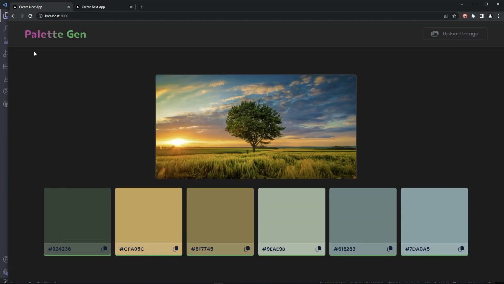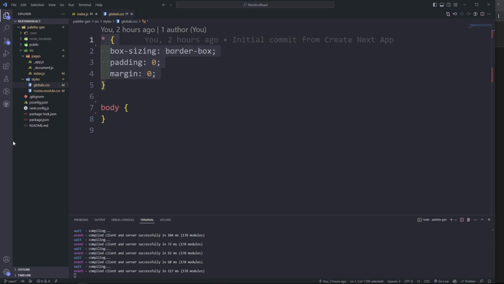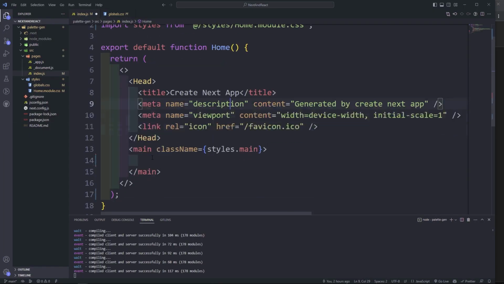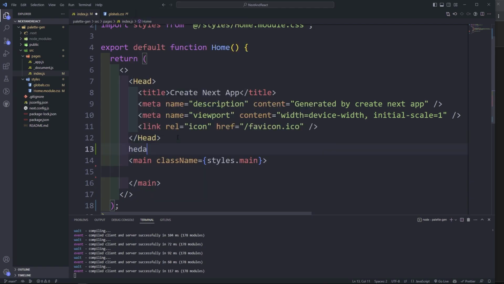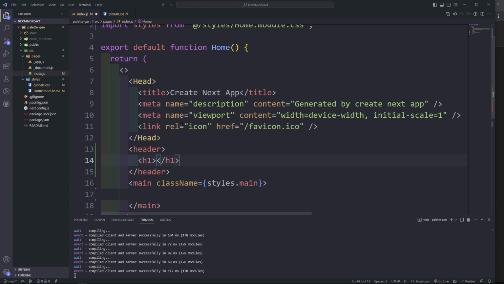Okay, so let's start by creating this header section here. And then after that, we're going to move to the body. So let's go to the index. For the header, we're going to do the header above the main. Okay, so let's create a header element. In the header, we're going to have an h1, and you can name this whatever you want. I'm just going to name this Palette Gen for generator. You can name this Palette Generator if you want to.